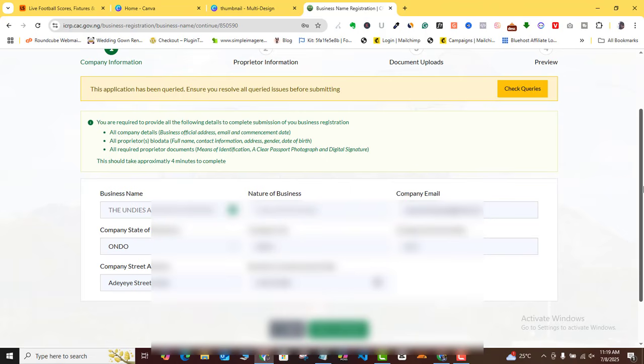But one thing you also need to understand is that when you're fixing query, before now, most of your information you can edit. I mean, apart from names, the name of proprietor back then, which you cannot edit, most other things you can edit there. But in this new case, you cannot edit. So you have to be very careful while you're submitting your registration process, okay? Because if you're queried, you may not be able to do a lot of things.